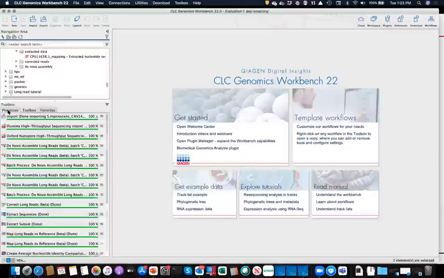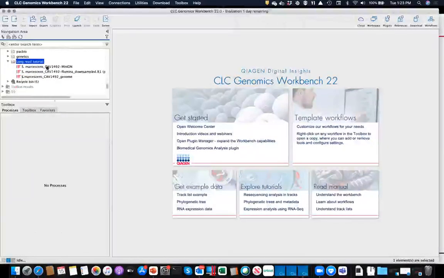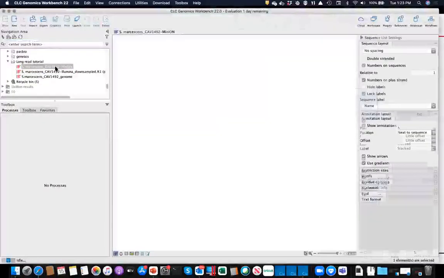So what we can see is that under the processes, I've imported my standard FASTA file, my Illumina data, and my Oxford Nanopore data. And we can now look at that long read tutorial folder and see it looks exactly how it did in that slide, where we have our MinION reads, our downsampled Illumina, and our genome that we'll be using as a reference. If we want, we could of course double click on any of these objects and inspect the reads.